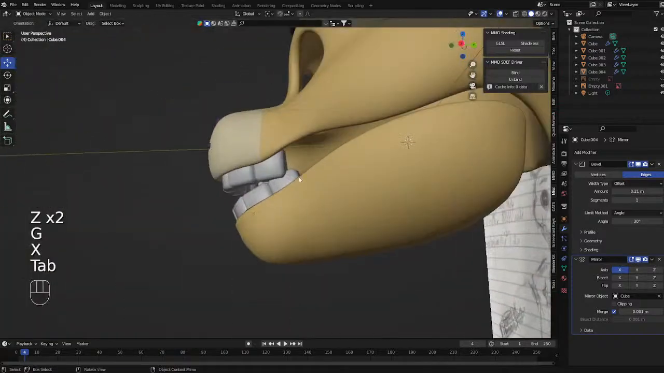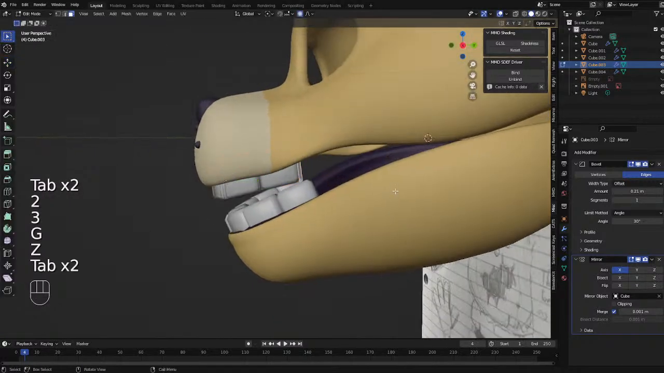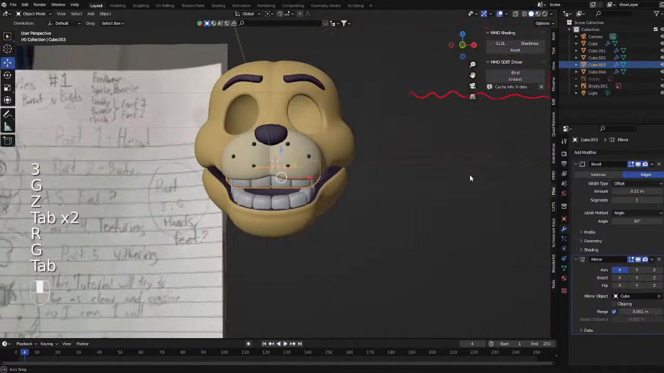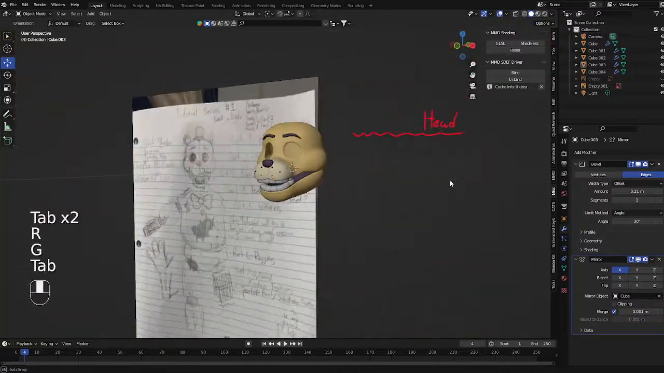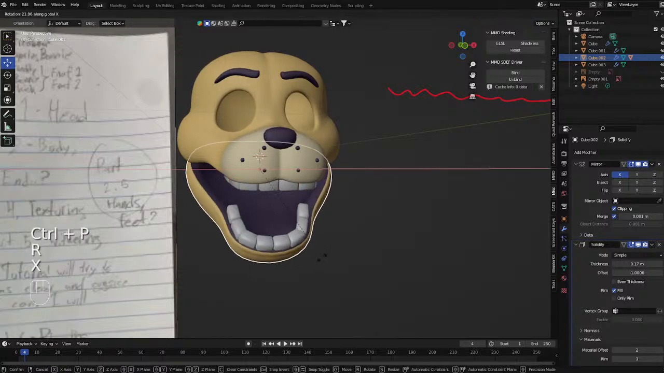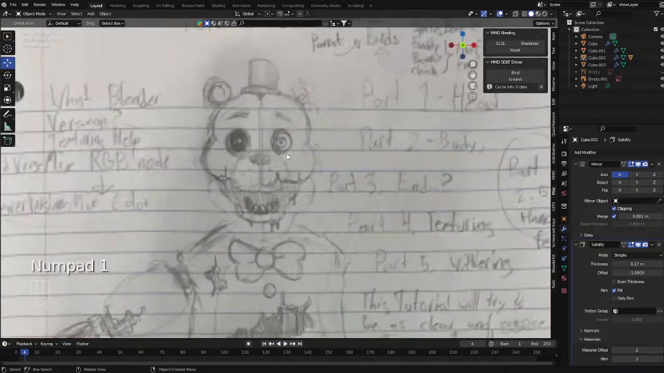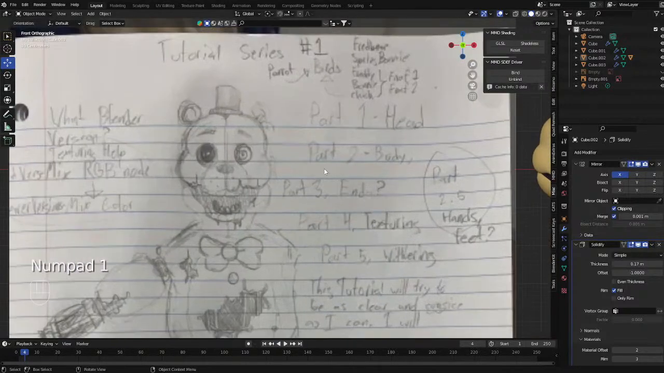And there's the teeth. Oh, let's move this up with proportional editing. Yeah. I'm gonna parent this with Control P to there, just so I can see how it looks so far. And what should I do next? Like the eyes, the ears.